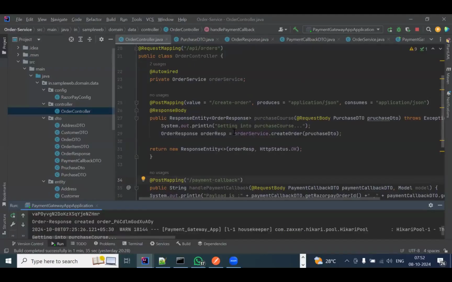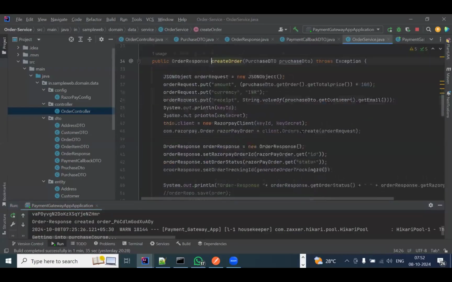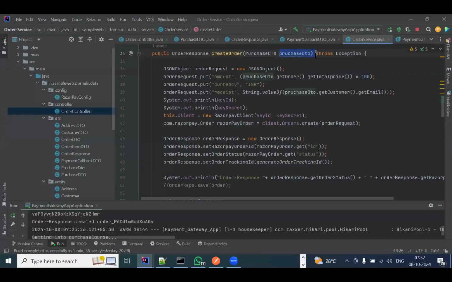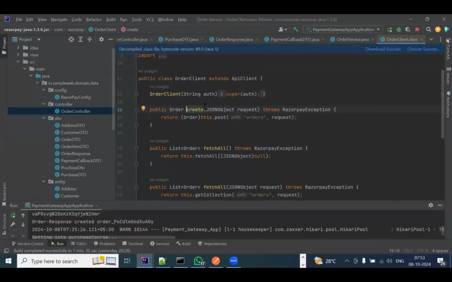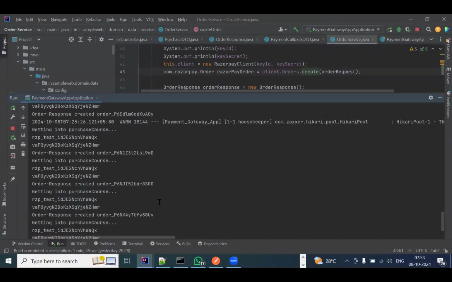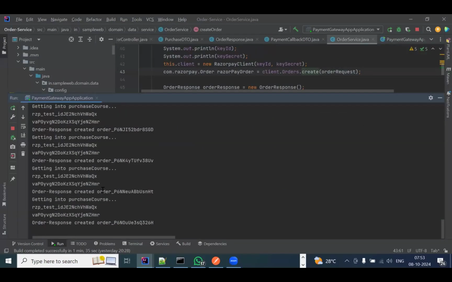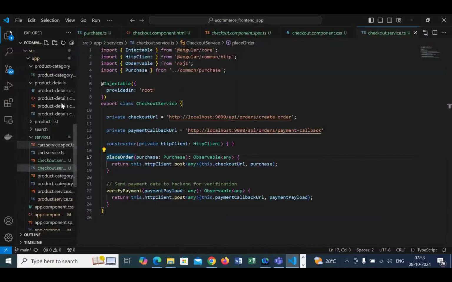Okay. So the main purpose of this code is, here we are getting everything from the purchase DTO. Here we are creating the object of the Razorpay order. Here what will happen? It will create an order in integration with the Razorpay component of the Java library. Okay. So that is the order response. Okay. So this is the one. So this only will be helpful in the front end. What to say, 1 minute.